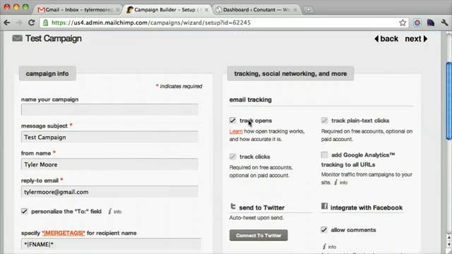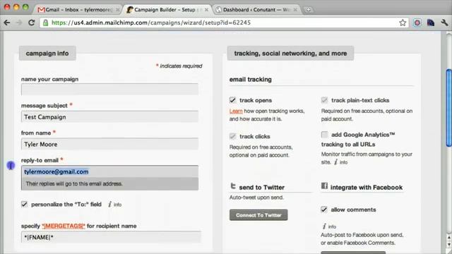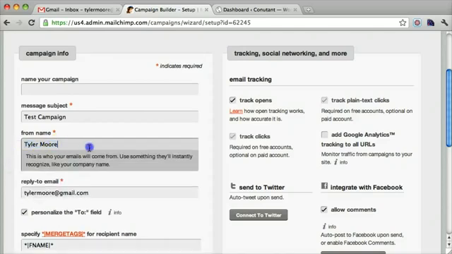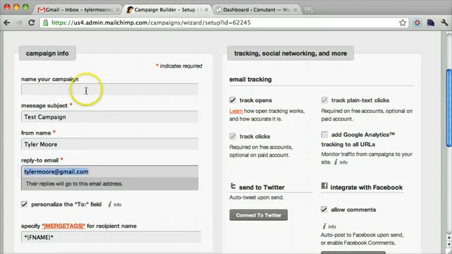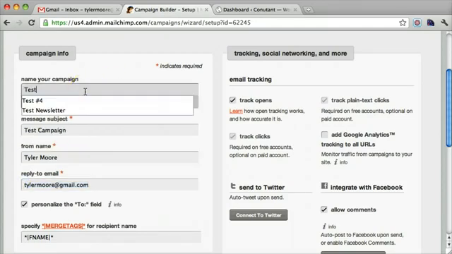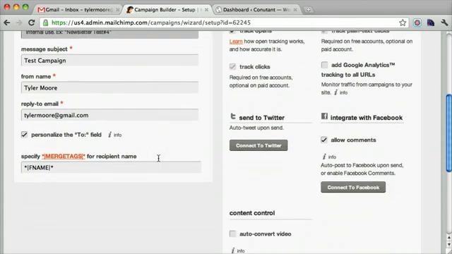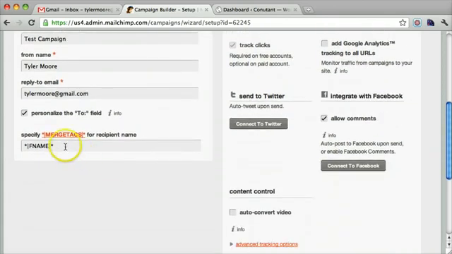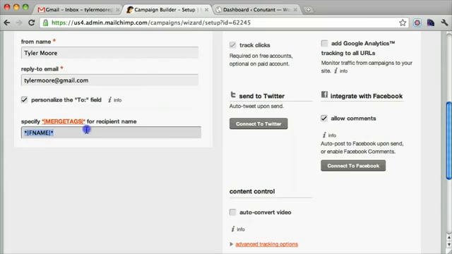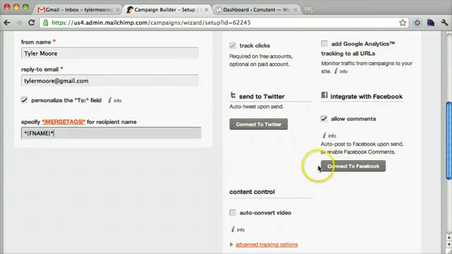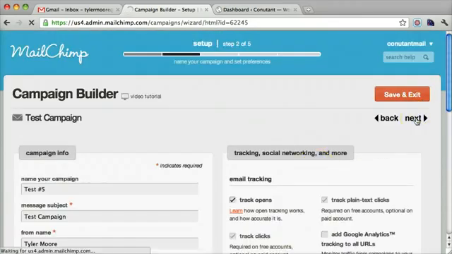And here you can even specify what email it's sent from and the from name. So this would be maybe their company name, and this would be the company email address. So we're just going to do test number 5. And this just means that it will be personalized. So I'll say their name, their first name. All right, and let's go next.